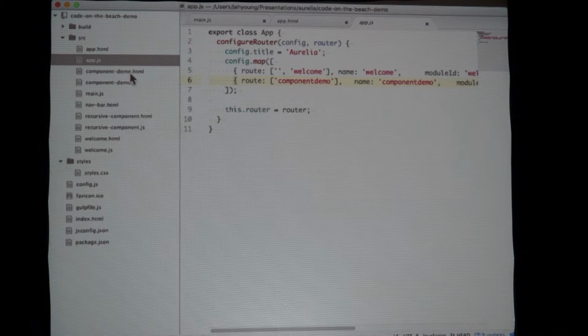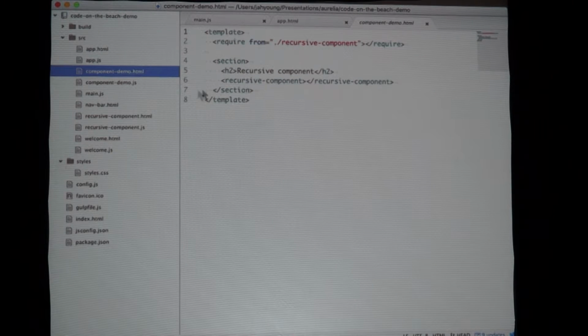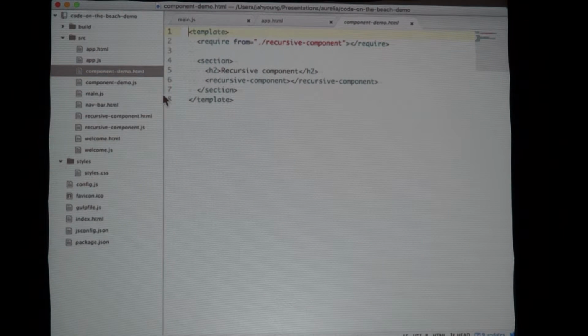So let's take a look at component demo. Let's take a look at the template first, the HTML. Okay, so this should look pretty familiar because of what we just went through with the getting started. So we have our template tag, it's just an HTML fragment. And then we have a require from recursive component. We tell Aurelia, hey, I need you to use this resource if you're gonna load this view. And so it requires from /recursive component, and it knows how to find it in the source tree, in the hierarchy. Then we have a section, we have our H2, and then on line 6, we actually use our recursive component. And that's really all we have to do for our view.